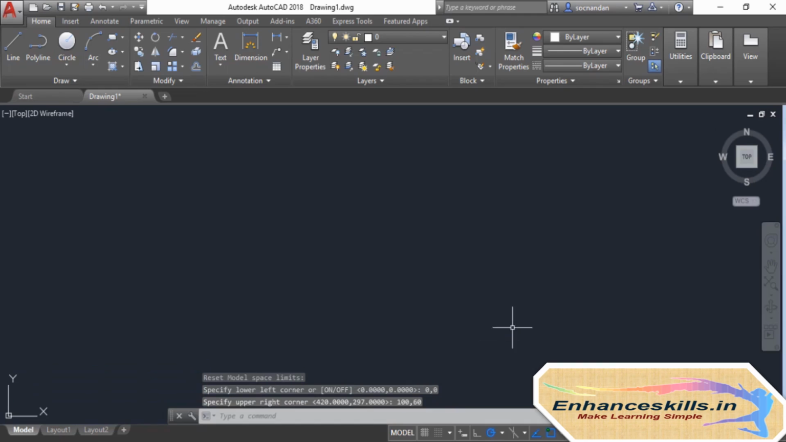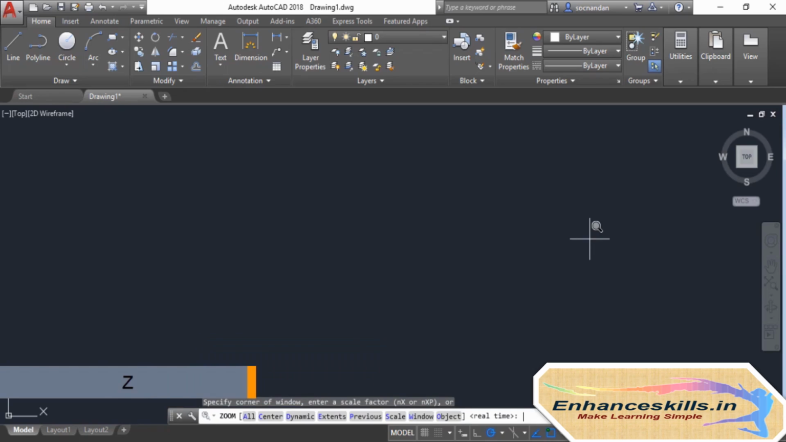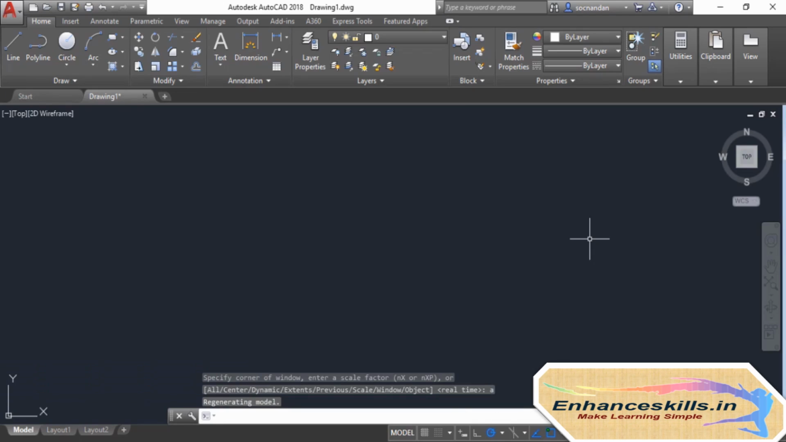So now we know that the height should be equal to 60 unit, and depending upon that height, the length will adjust automatically. But before checking that, we need to ensure that the settings are applied, and the settings can be applied by using zoom all command. So type Z for zoom, press enter, and then type A and press enter. Now the settings are applied.